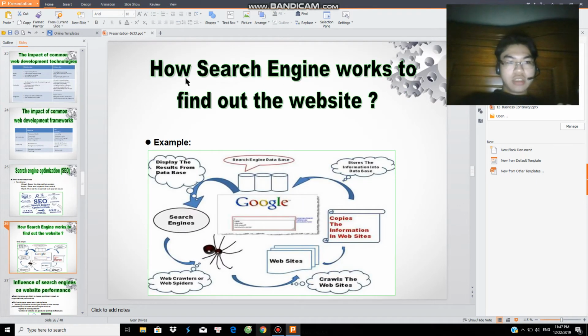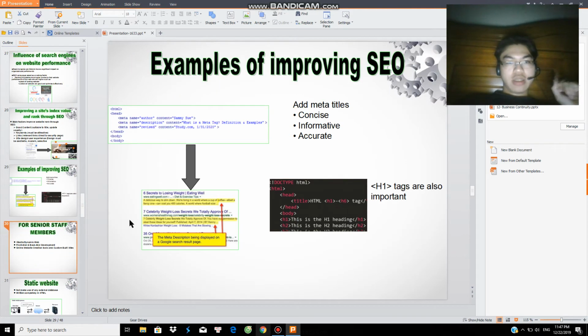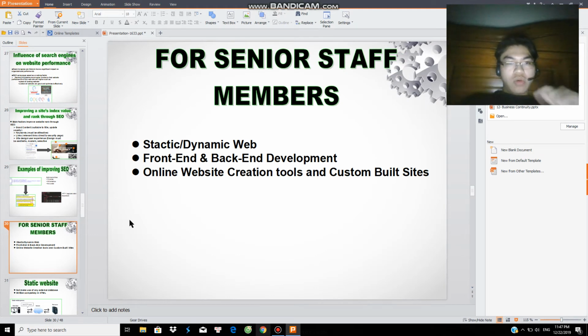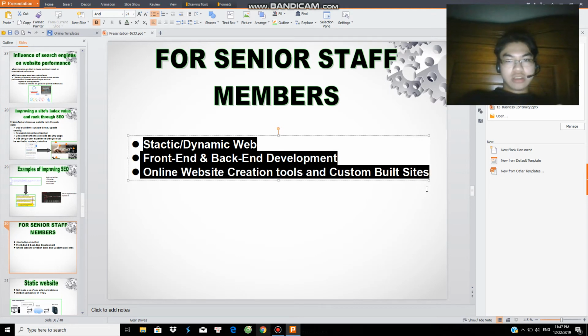This is how SEO works to help find the website. This page has keywords that I will not talk more about. Apart from that, for the staff members, I talk about static and dynamic websites, front-end and back-end development, web UI, and tools.